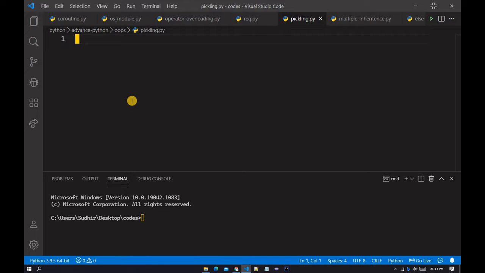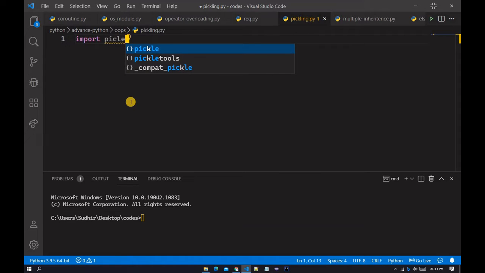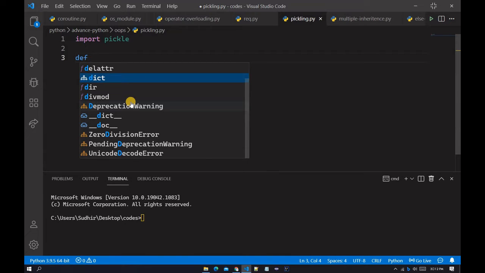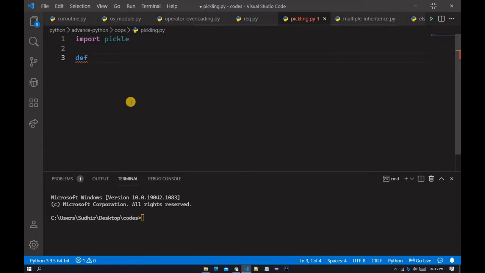This is a module, and we all know that to use any module in Python, we have to first import it. So we have to type import pickle. Something like this, spelling mistake here, so sorry. And then we have to type a def, then simply type store data.